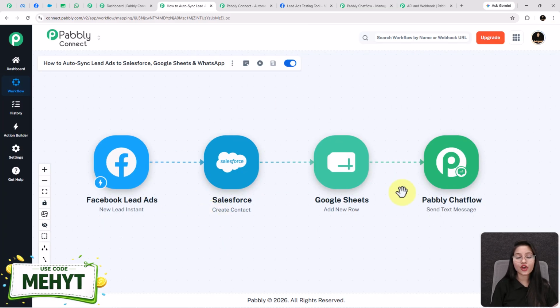After the completion of your workflow, you have to make sure to enable this toggle. If you don't enable this toggle, then your workflow will become disabled and it will not work. So this is the easiest way to auto sync lead ads to Salesforce, Google Sheets and WhatsApp.